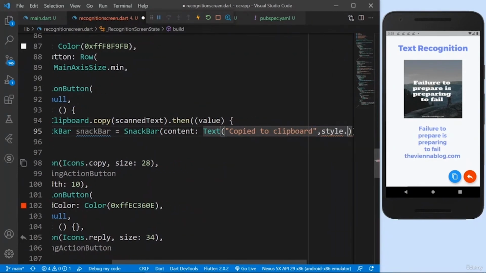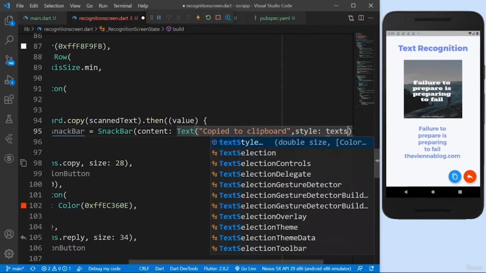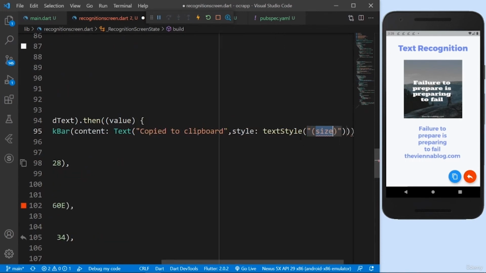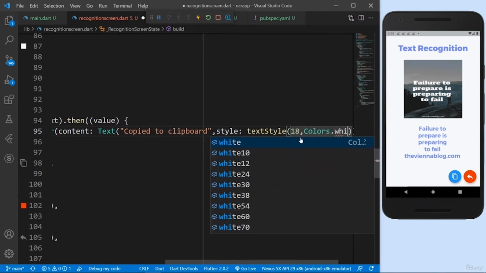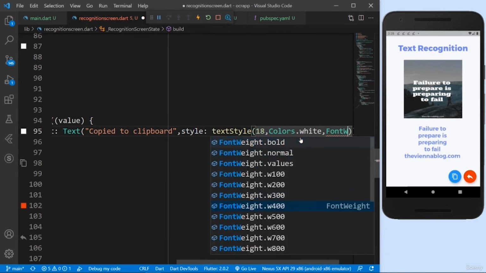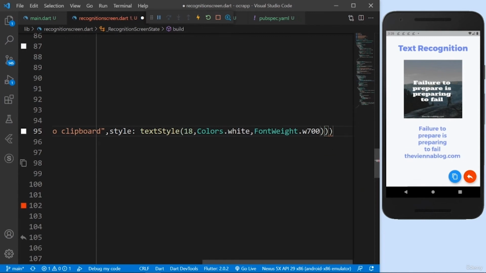Let's use the style parameter, and I'm going to use a text style function. As a font size, I'm going to say 18 pixels. And the color is going to be a white color, so I'm going to say Colors.white. And the font weight is going to be FontWeight.w700, so it's going to be quite bold. Let's close everything out.